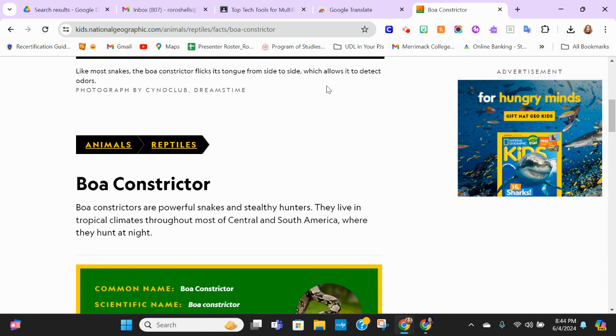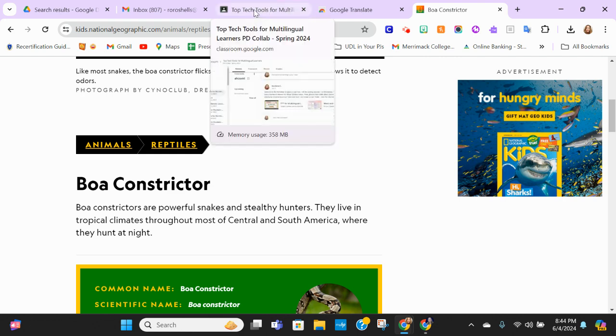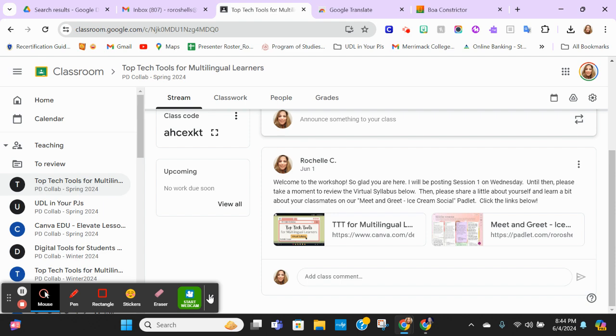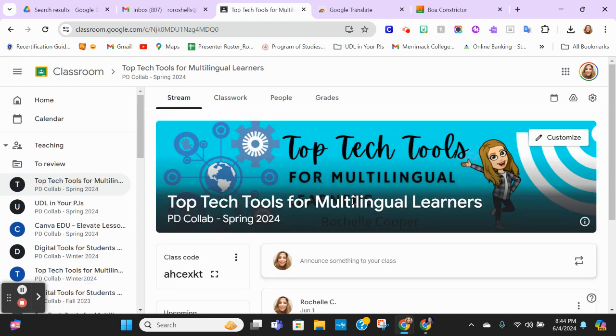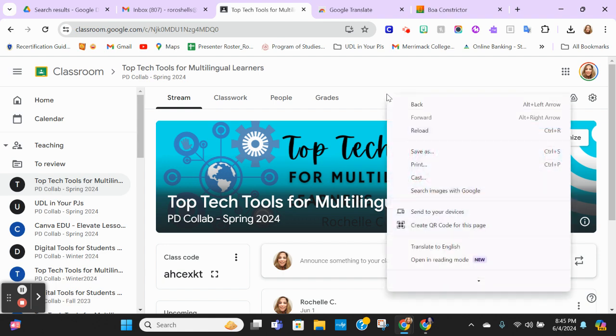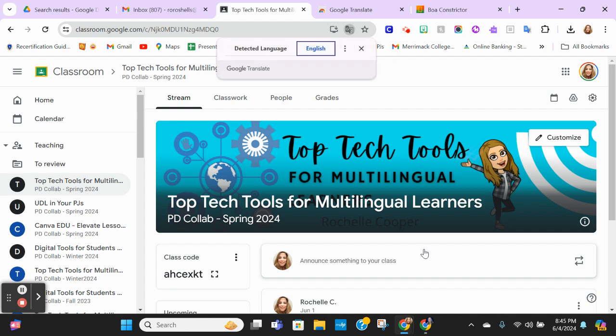The other trick that you can use with Google Translate is if you are a Google school and you use Google Classroom, your multilingual learners can translate your Google Classroom using Google Translate. The way to do this is to simply right click and go down to where it says translate to English and select that. And it's going to say that the detected language is English.